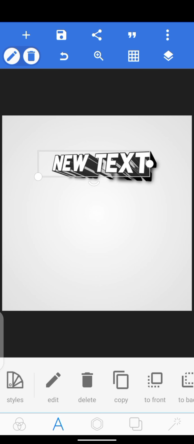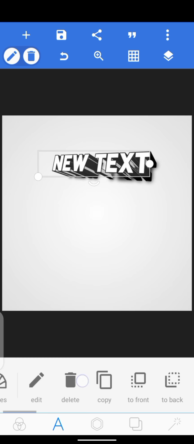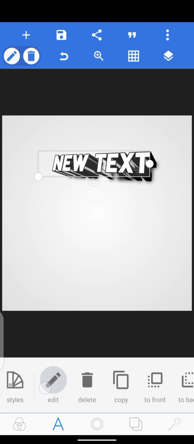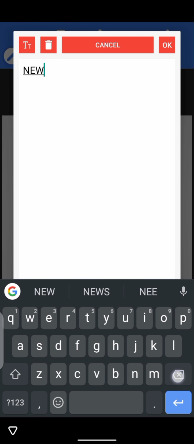And we have the next one. It's called the editing tool or editing button. Here you can edit, maybe type anything.